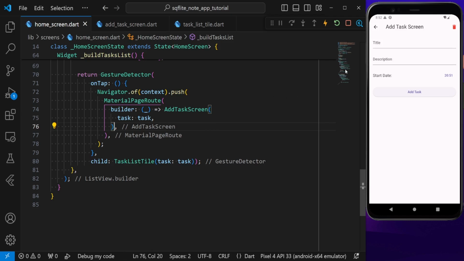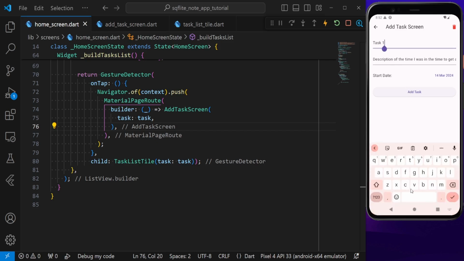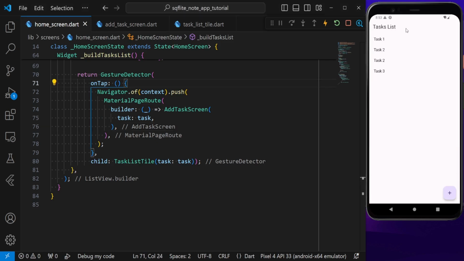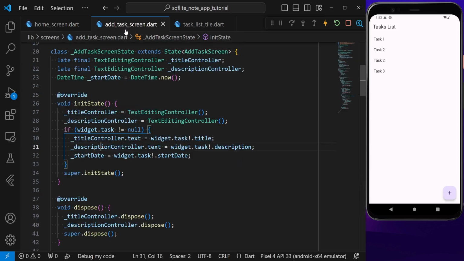Nice. And if you now come back and click on the task pane, you see that the title and description and also the start date is pre-populated. But the problem here is that if I now click on the add task, this is going to add me a new task. For example, if I say this is going to be task 2 and say add task, you see that it has created a new task, but this is not what we want.